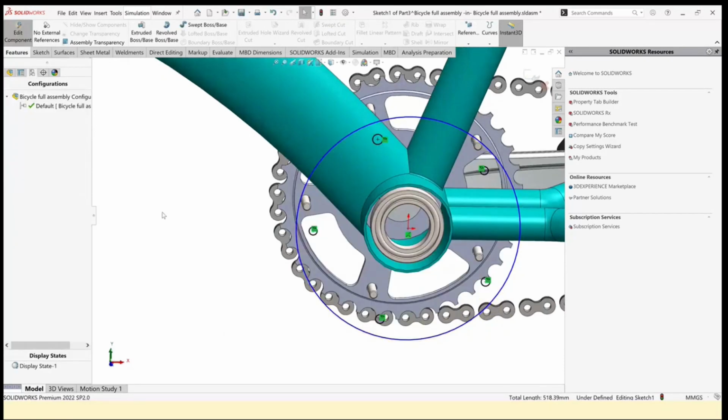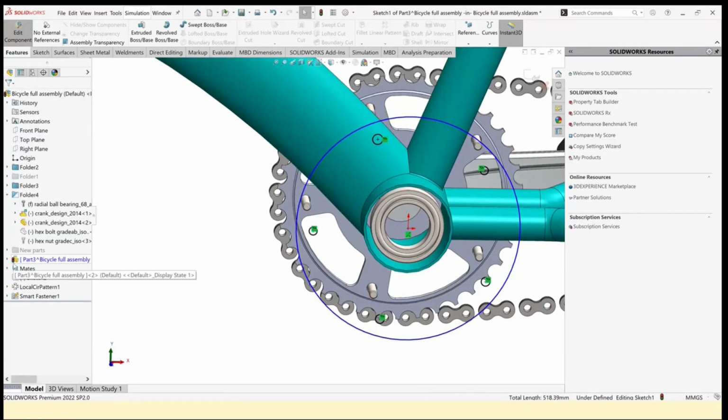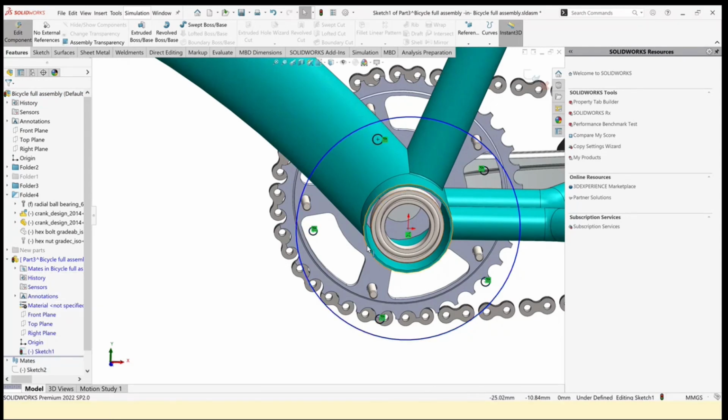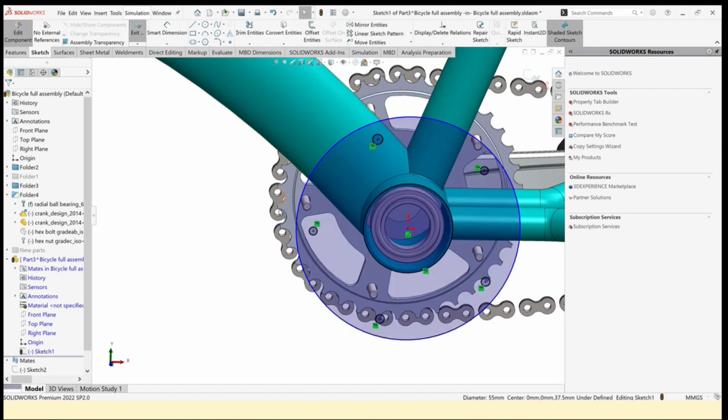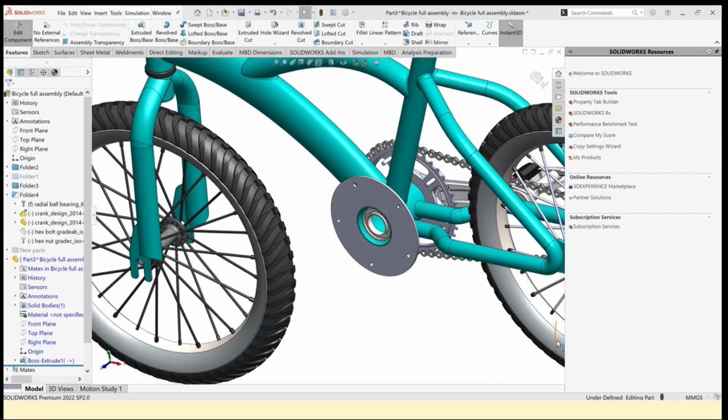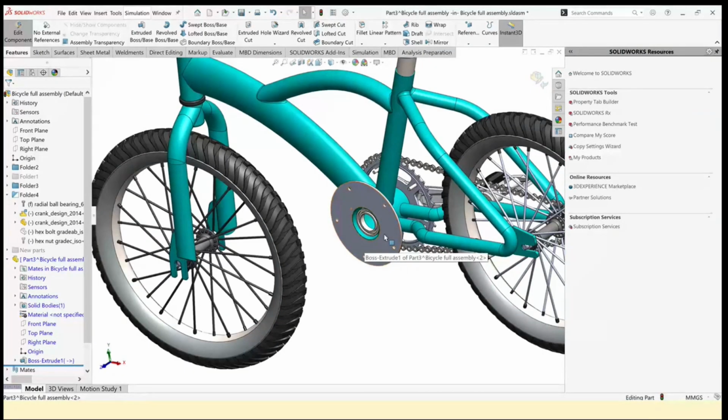Let me just make a small correction over here. Let me edit the sketch. So we are already in an edit of the sketch. So let me convert this edge as well. Now let us add material with boss extrude. So like this we can create a part within the assembly. So let's just go back to the presentation.